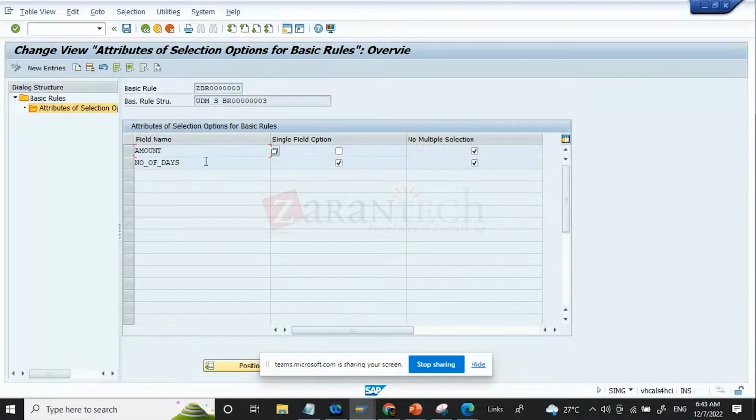When the work list gets generated for the collection specialist, it will only consider those with an amount greater than maybe 10,000, and the number of days overdue. Where do you specify that amount and number of days in your collection strategy? Is it specified in the selection parameters by the collection agent? No, when you generate the work list, I will show that to you as well. So when we go to that, as you can see, in the basic rule you specify the amount.